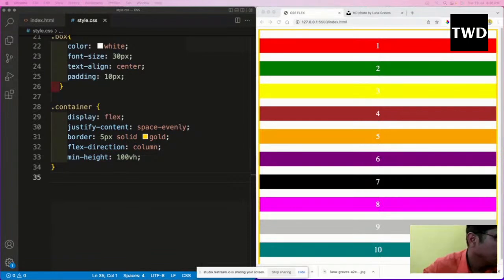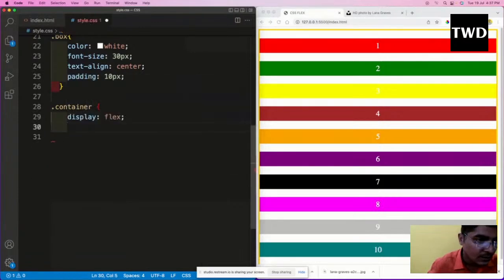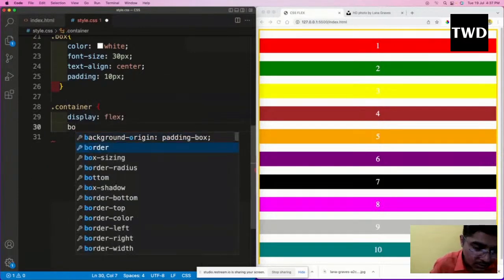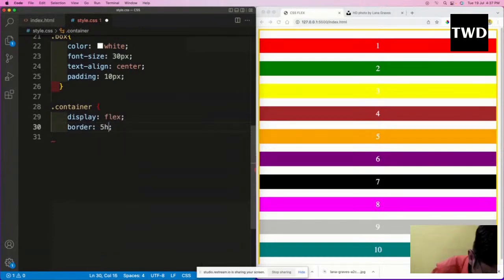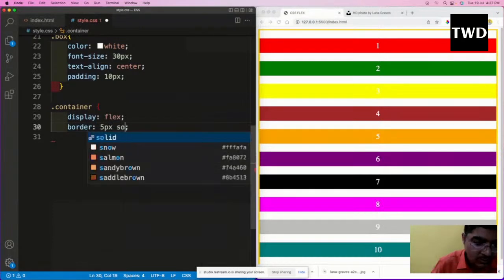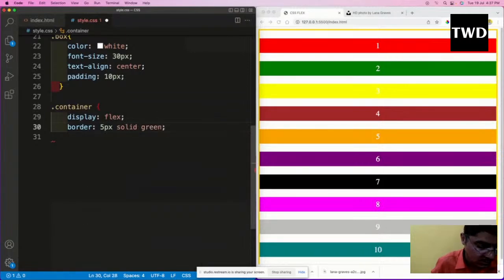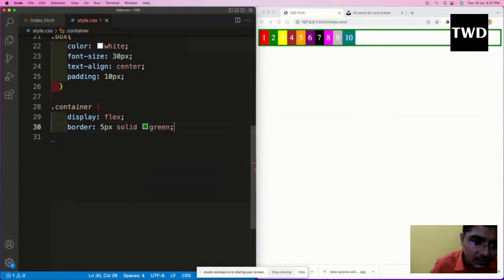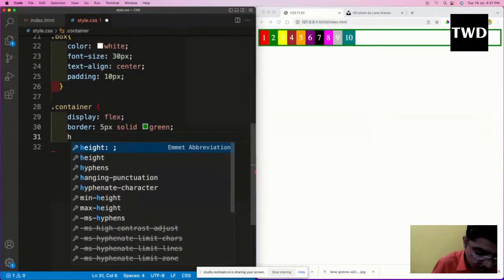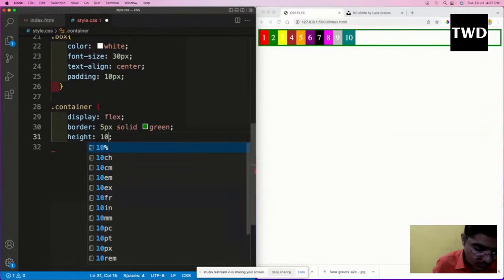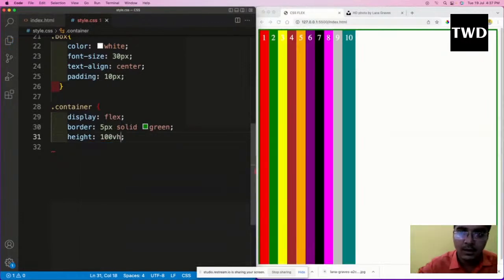So let us move ahead now. We will be targeting a single item now. So for this, let us have a border of 5px solid of green color, and have height 200 vertical height.